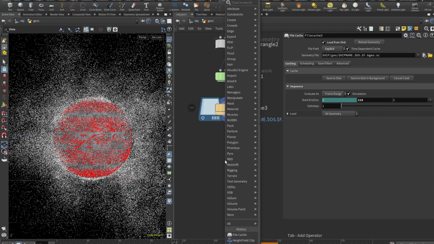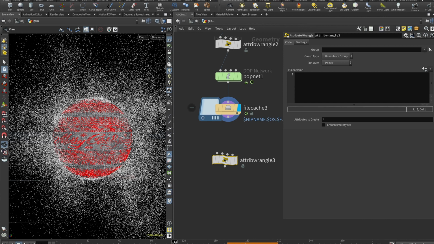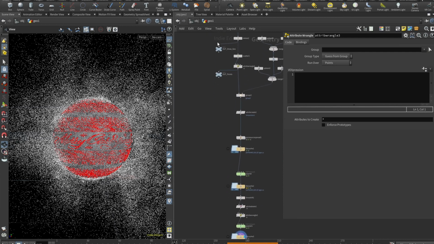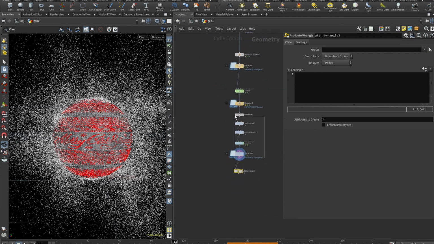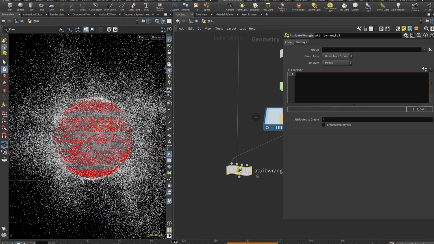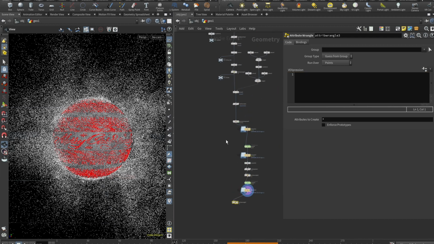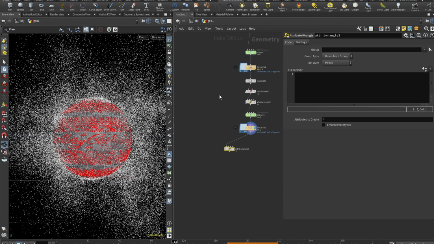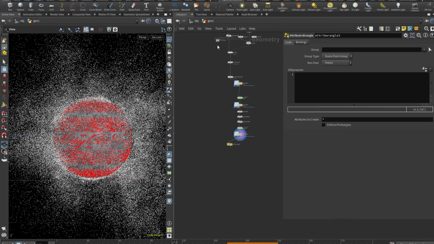So after the file cache, I want to drop the attribute wrangle, and here are two things that I want to connect. First is, of course, our file cache, and second one will be our out pyro source. Let's move this one here. Actually, we can go not with pyro source, but just our out points. It should be the second input of the wrangle. So out points, second input.